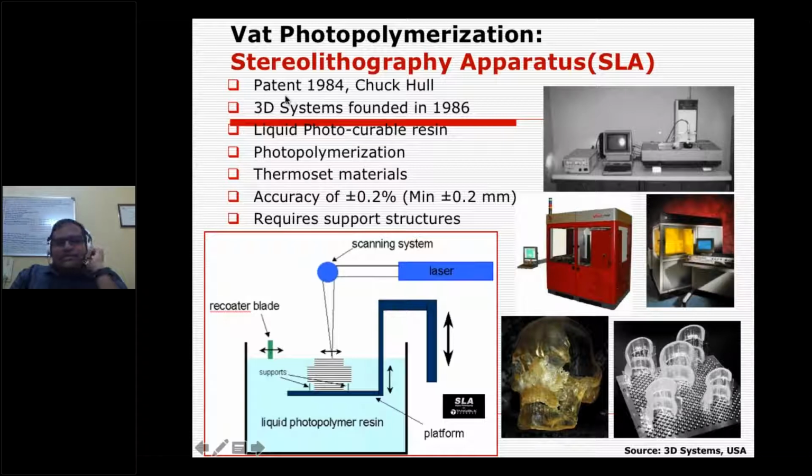So SLA was a technology patented by Chuck Hull, or Charles Hull, in 1984, and the first 3D Systems machine came in 1986. Just now we have seen it's a liquid-based photo-curable resin, photopolymerization is the process, and thermoset is the material you are using. And these are some of the parts. The first video shows exactly the working principle of the first one.